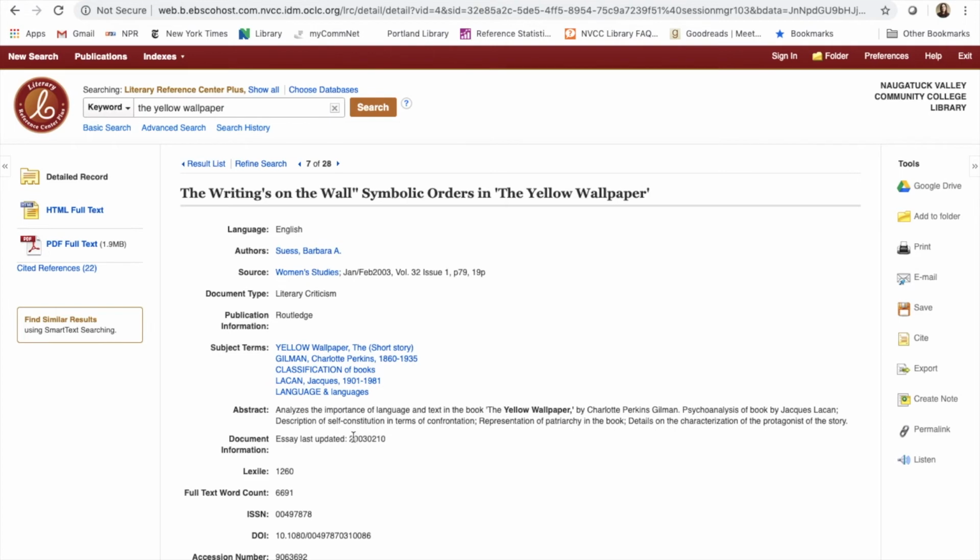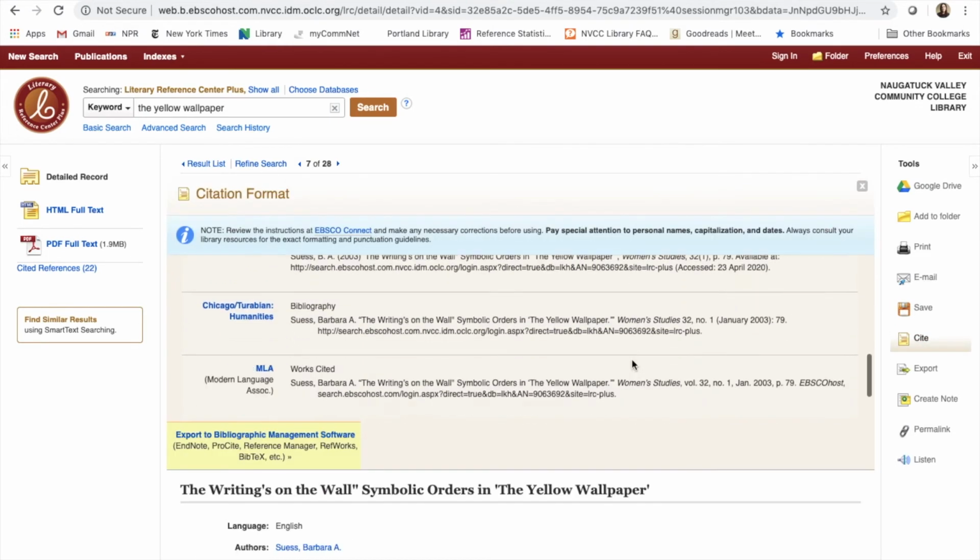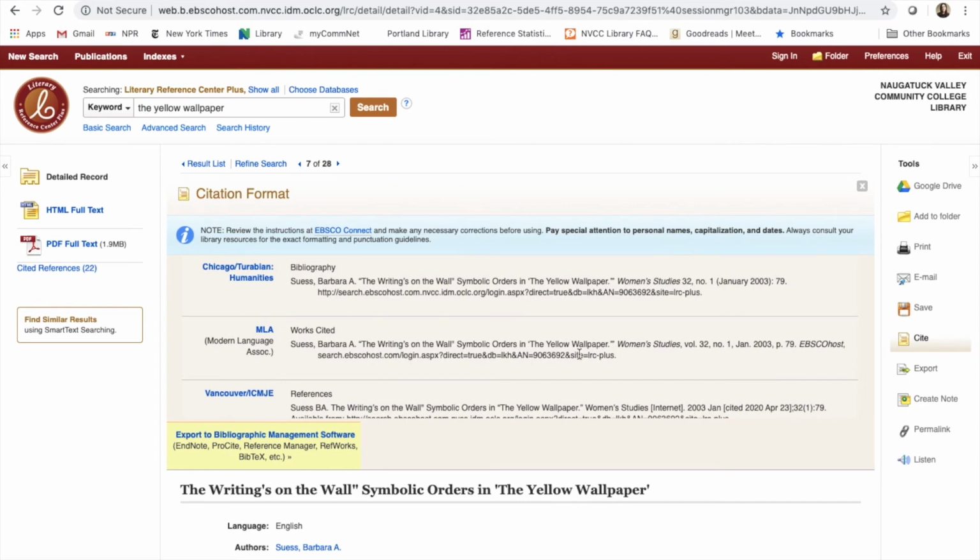There is a short abstract which provides you with a summary of the article. You can use the PDF full text to view the full text, and there's also an email tool and a cite tool. You can email it to yourself and also generate an automatic MLA citation directly from the database.